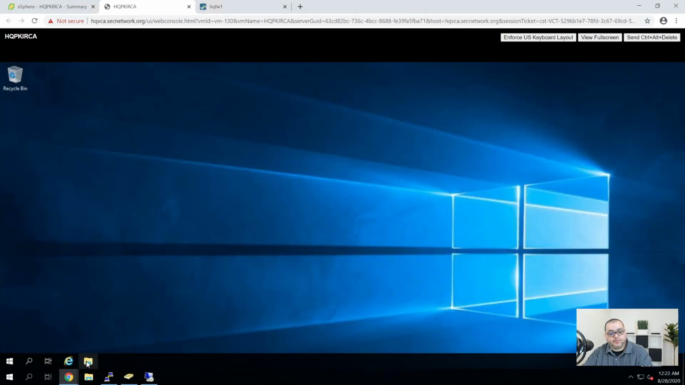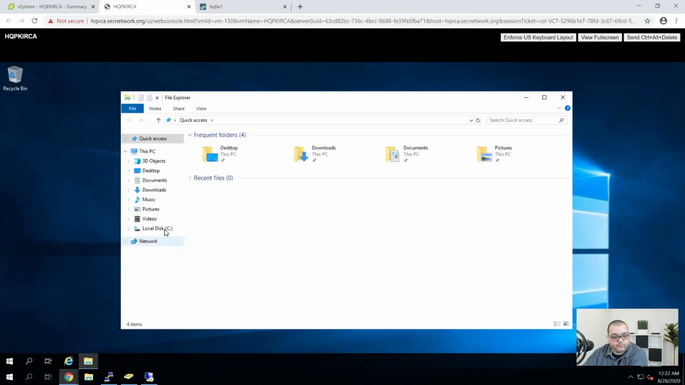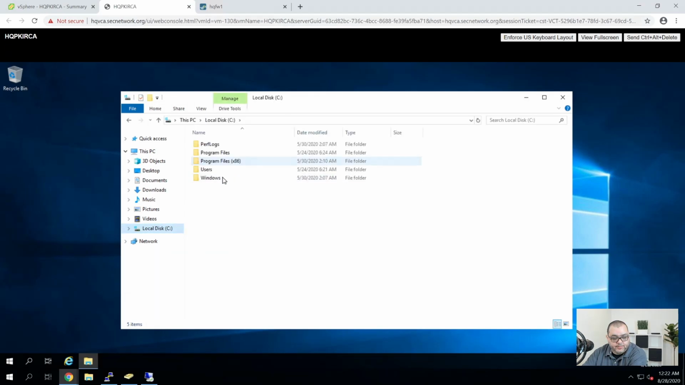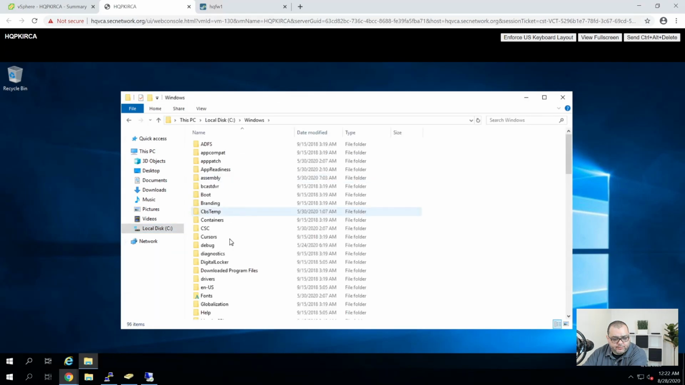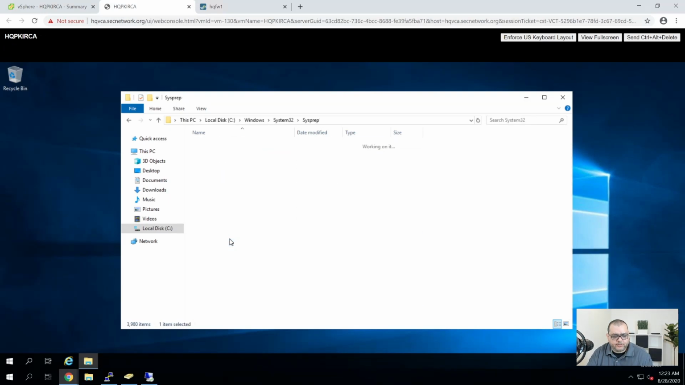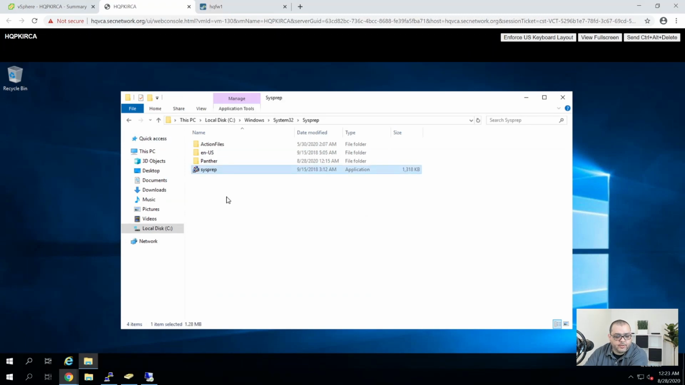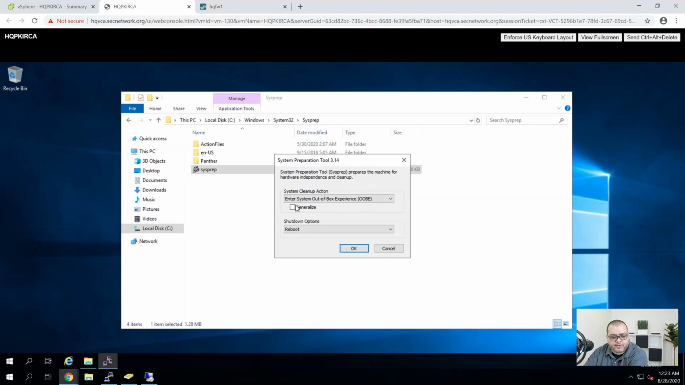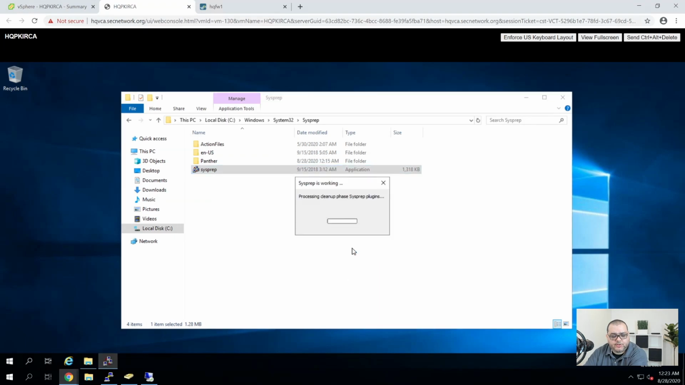All right, so the first thing I'm going to do is run Sysprep. And I believe it is under Windows System32 Sysprep. I am going to run Sysprep so that the system gets a new SID that's different from the template. I'm going to let this run and be back once it is completed.